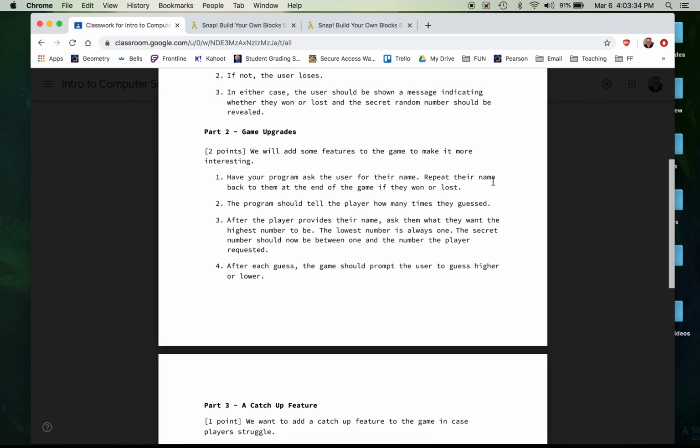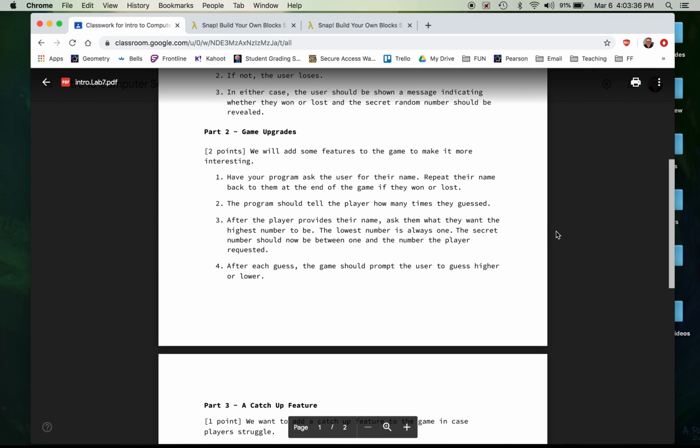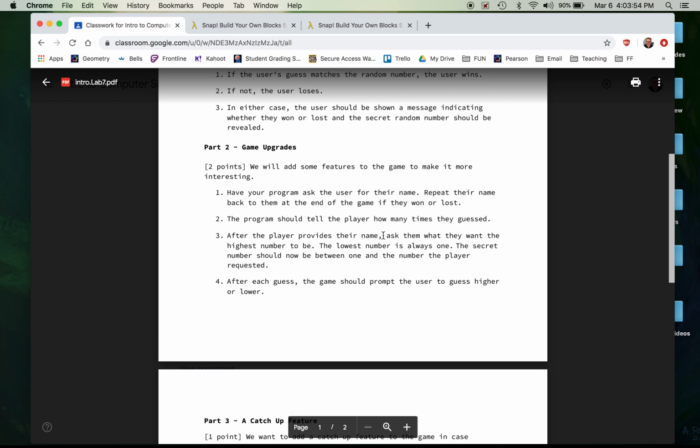And then at the start of the game, one feature will be we're going to let the user pick what the highest number is. So when you generate your random secret number, if your user said they want the maximum possible number to be 50, then you should be generating a random number between 1 and 50. And after each guess, they should be prompted to guess higher or lower. All right, that's very doable.